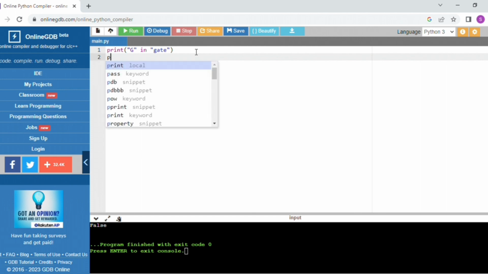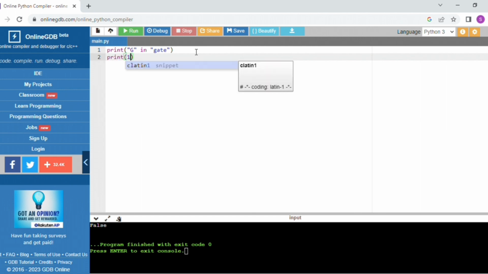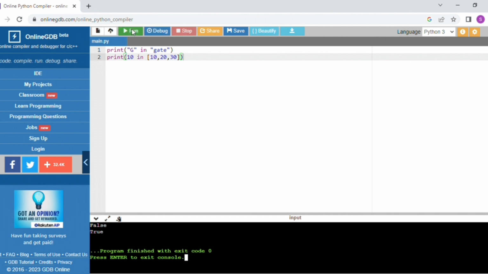Let me take another example. Print 10 in some list, whether 10 is present in that list or not. Here we will get the output true because 10 is present in the given list. Yes, you got true. If you take 100 here, you will get false because 100 is not present in this list, therefore the output is false. You can observe that you got false.